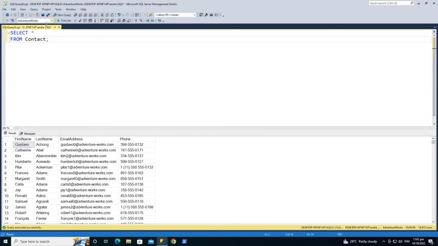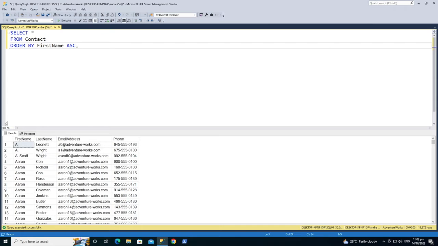Now let's sort the information in ascending order by the first name column. So to do that, we'd add the order by clause and supply it with the column we're interested in sorting by. So in this case, the first name. And we'd add ASC to indicate that we want it in ascending order. So let's execute. And as you can see, the information is now sorted in ascending order by the first name column. So it starts from A and goes all the way down to Z.